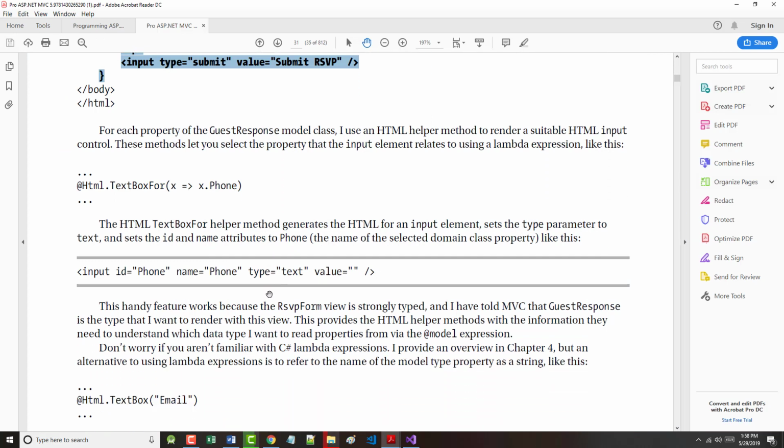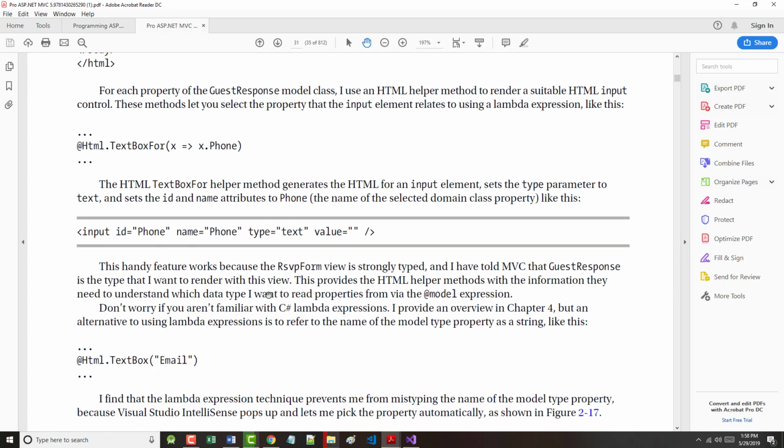It says for each property of the guest response model class, we used an HTML helper to put in the correct input control. So this basically changed into this. This works as it says because the form was strongly typed, and we told the model view controller that guest response is the type we want to render. So it was able to do a linking, so to speak, to figure out what it meant.